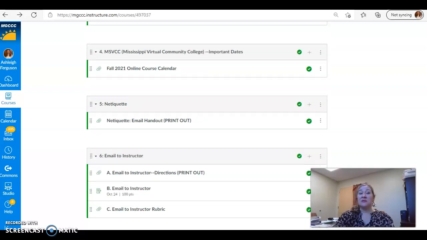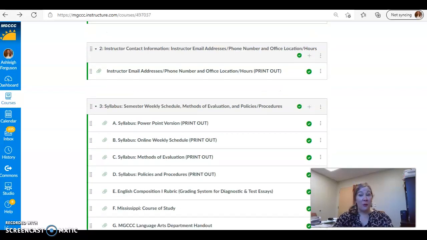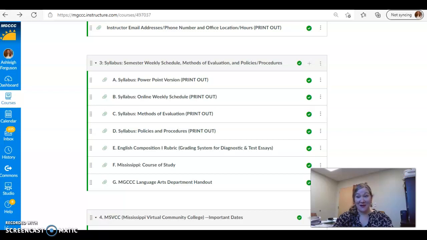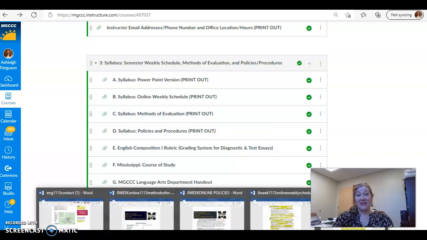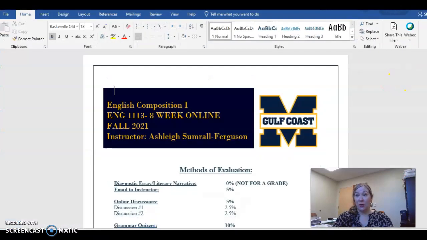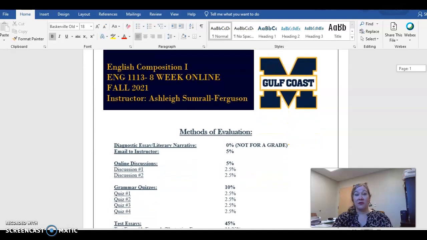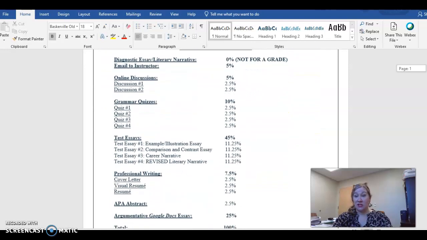Now, again, just make sure you become informed on the class. Okay. One thing that you definitely want to do is look at our methods of evaluation. Okay, it's right here. This is how I'm going to calculate your grades. This is just an overview of all our assignments we're going to be doing this semester. Okay, I have a PowerPoint version of your syllabus, and I do have a video that accompanies it.